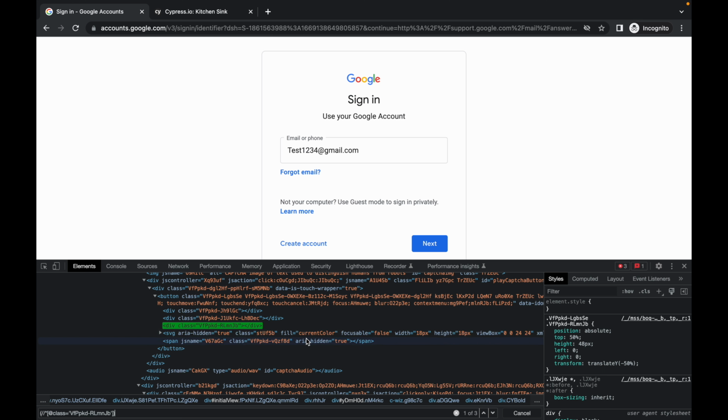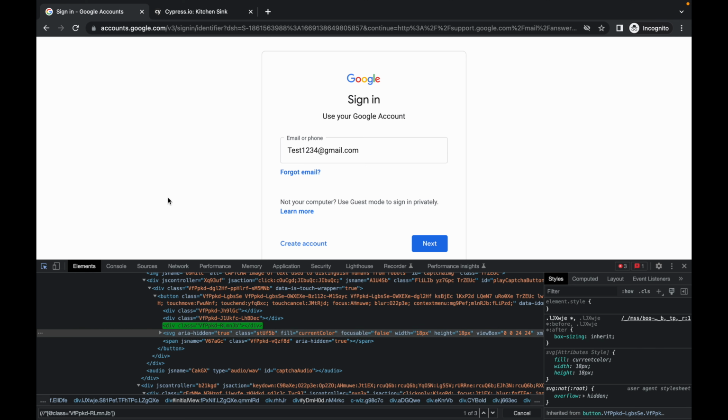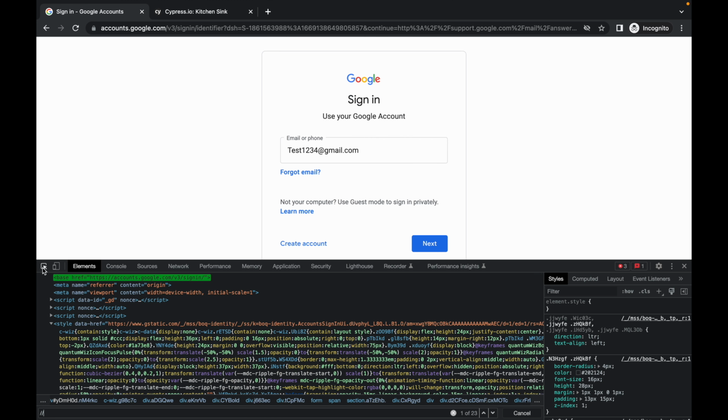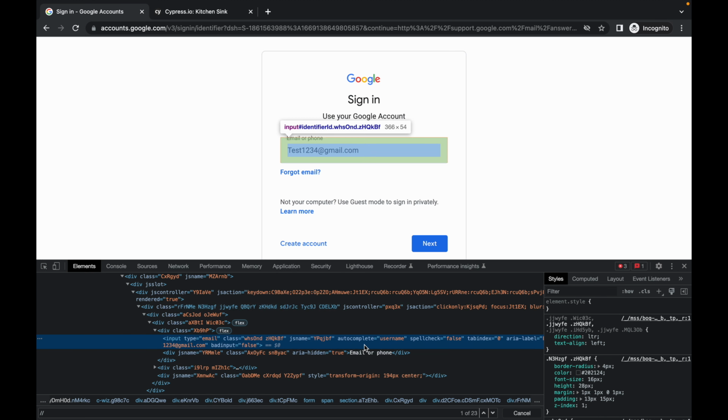So for example, let me tell you one thing. So here is an input and there is a class, right? We can sometimes use, instead of id or class name, some other attribute as well. Other attribute in the sense, like for example, in this case I want to grab it, like I want to use autocomplete as a username.